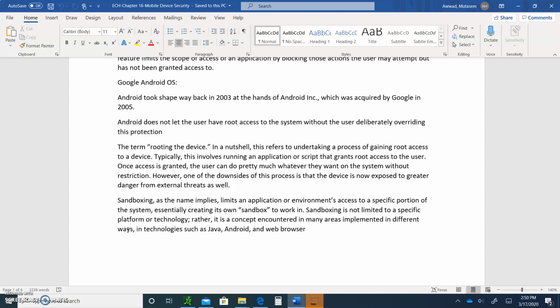Sandboxing is also related to Google Android devices. Sandboxing is limiting an app's access to a specific portion of the system, just like you're putting them in a sandbox. They can only do certain things and don't have access to everything. So if somebody tried to create an app to attack your device, they won't be able to. It's really kind of like a virtual machine.